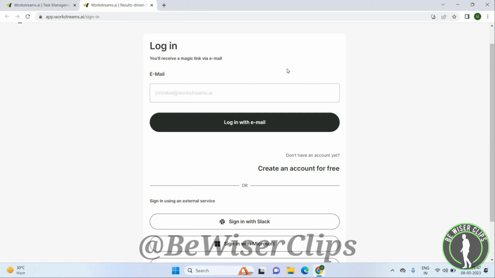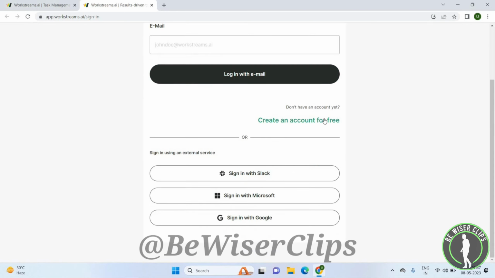You have to add your email and click here, login with email. Also, you can create an account for free here. Also, you can sign in with Slack, sign in with Microsoft, and sign in with Google. So I am choosing this one.